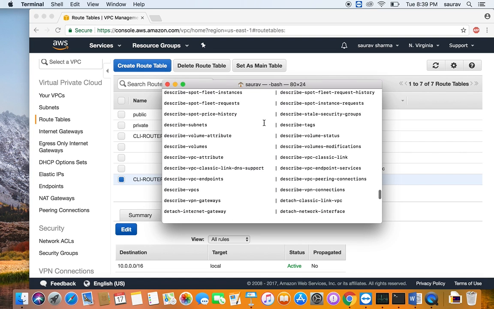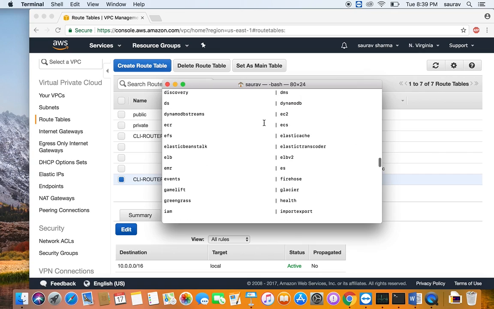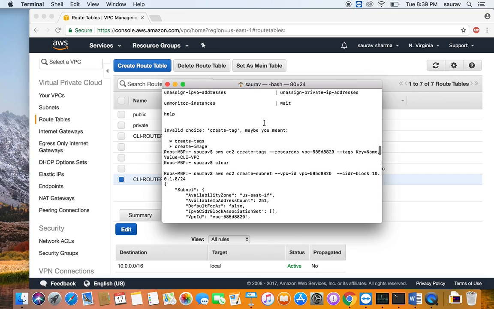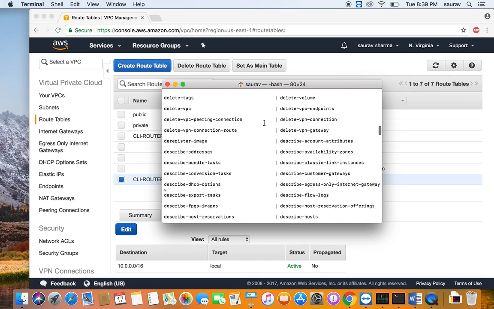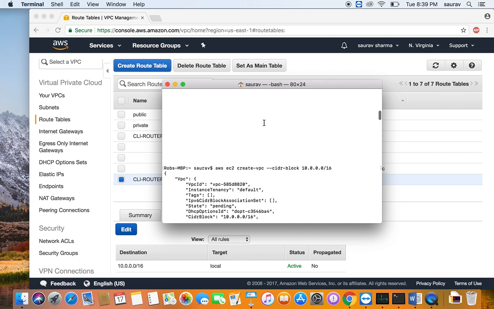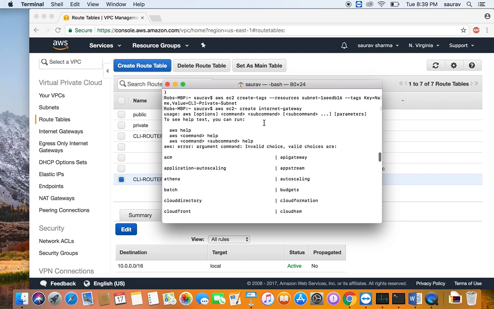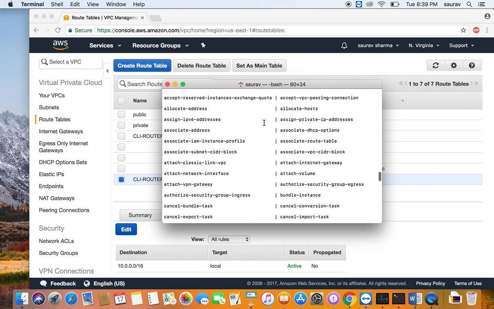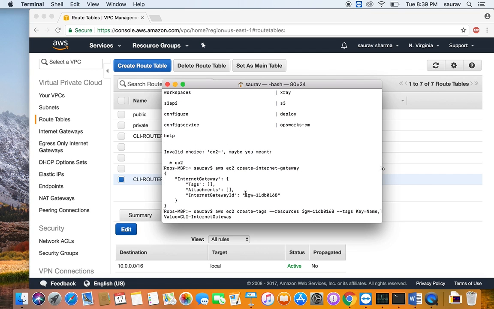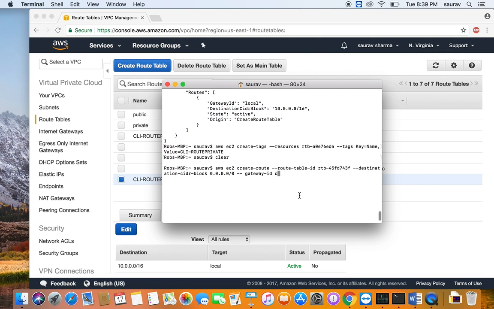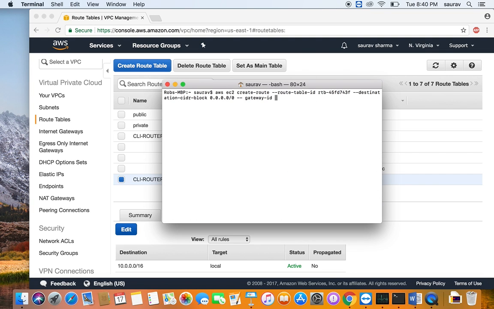Oops, I don't know what happened, but let's go back. Oh wow, I don't know where it went. Right here, copy, and gateway ID, internet gateway. Everything should be good. Enter.